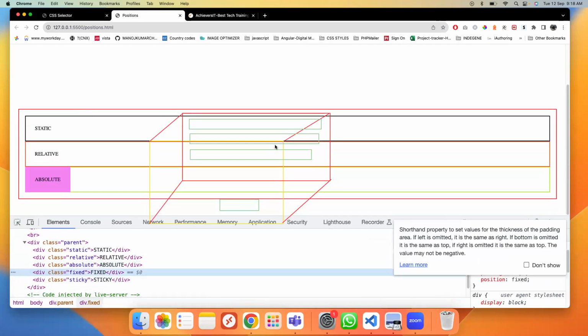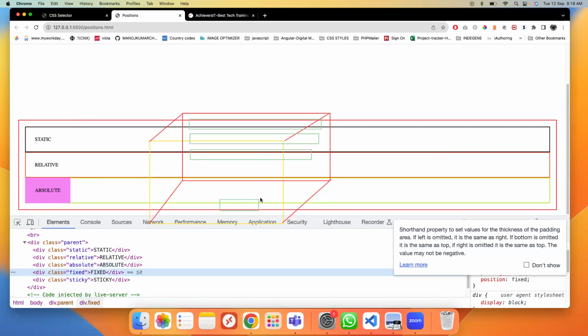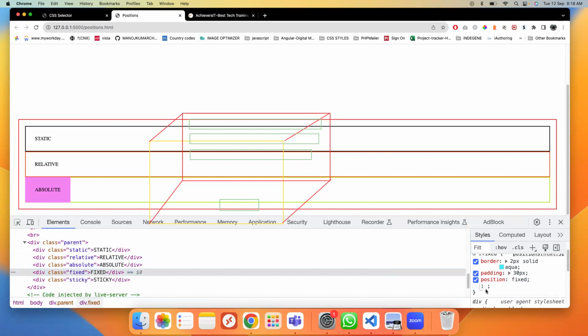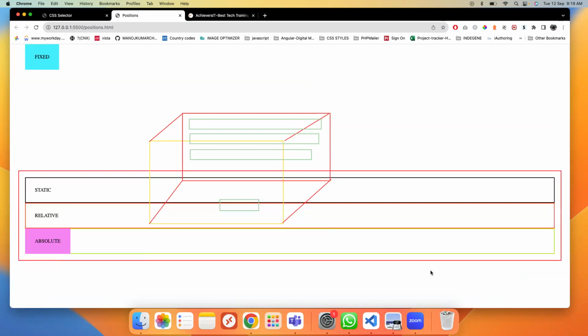So for a fixed element, unless you give a directional property, I don't see my fixed element anywhere here, right? But as soon as I give, let me give a background to it, background of aqua, right? Is it visible anywhere? No. But when I give top, now is it visible or not? So a fixed element will be visible only when you give a directional property.